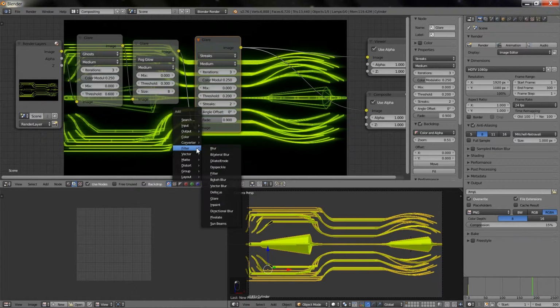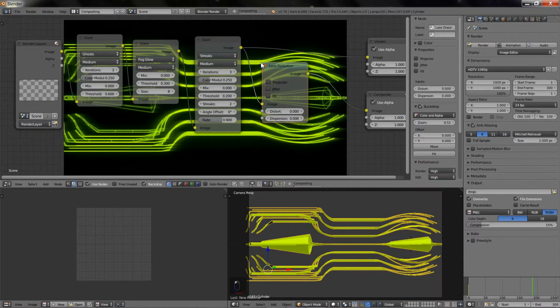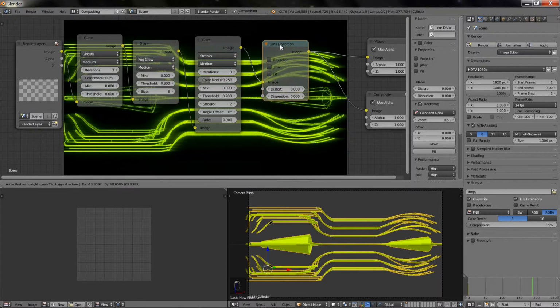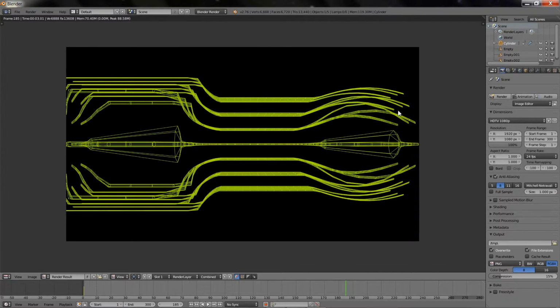Now add a lens distortion node. Increase the dispersion value to 0.2. Set the type as projector. Once you are satisfied with the compositing, switch back to default layout.